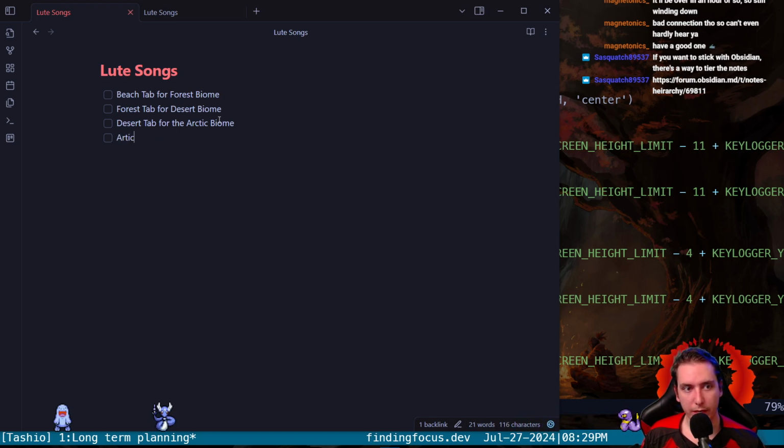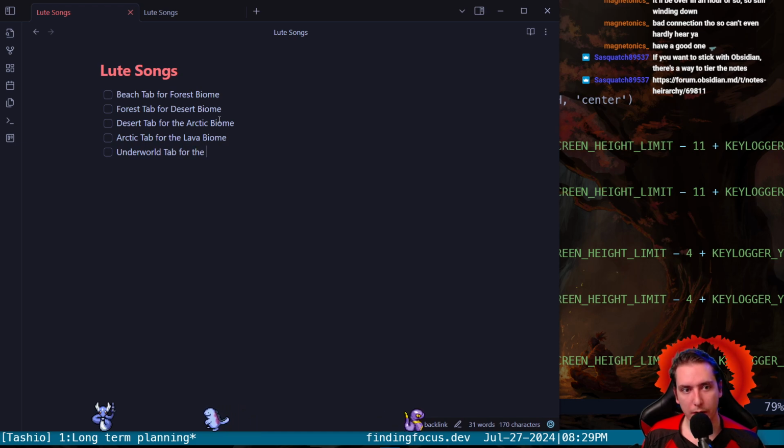So the first thing, or like Arctic tab, is the tab you get in the Arctic once you kill the Arctic boss, and it's for the lava biome. And then we get the underworld tab for the, or we get the lava tab, which is for the underworld. So lava tab for the underworld biome.